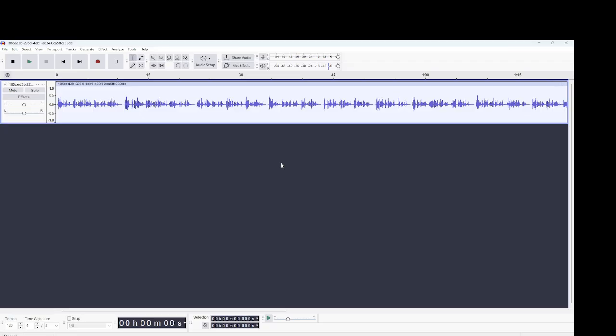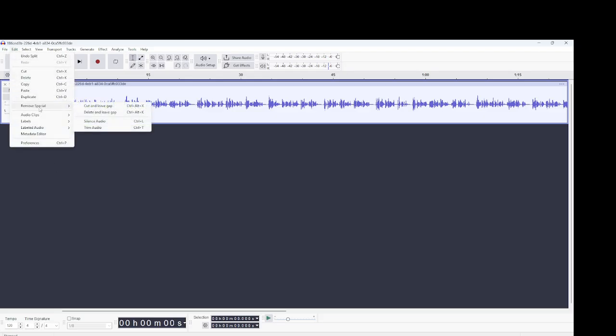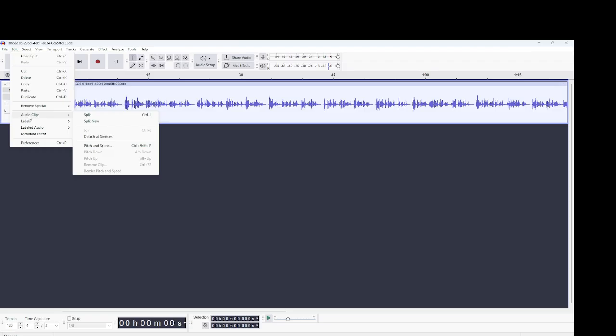When you finish editing, go to the File menu, choose Export, and then click Export as MP3. Choose the folder where you want to save the file, enter a file name, and click Save. If the metadata window appears, click OK to complete the export process. That is how you can split audio in Audacity, create separate clips, move them independently, and export the final audio as an MP3 file.